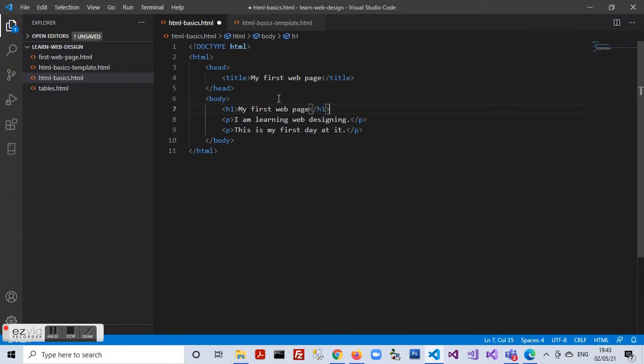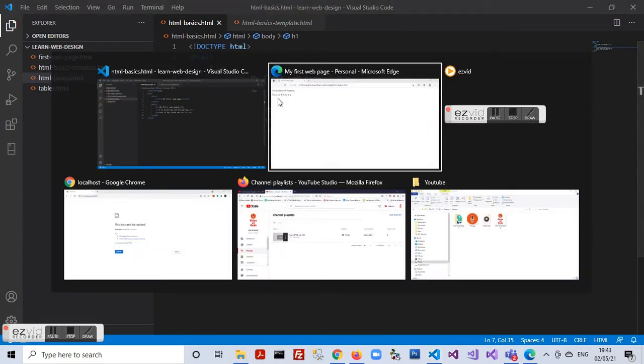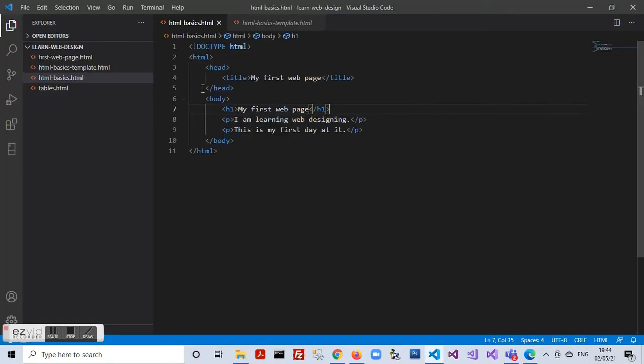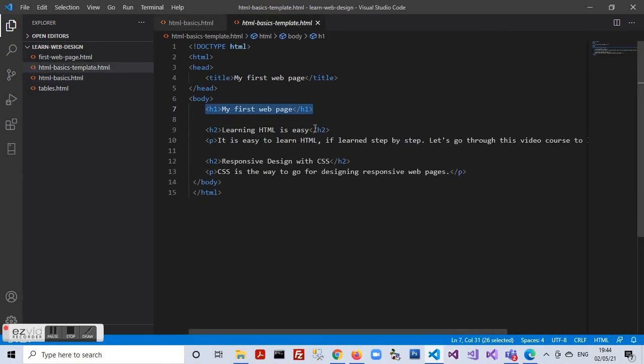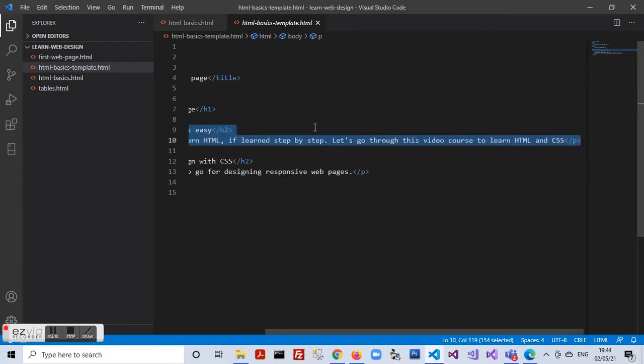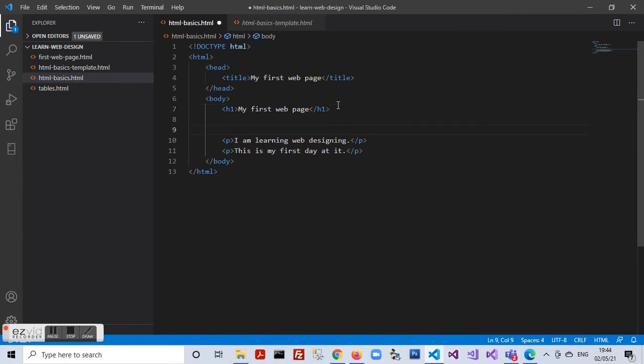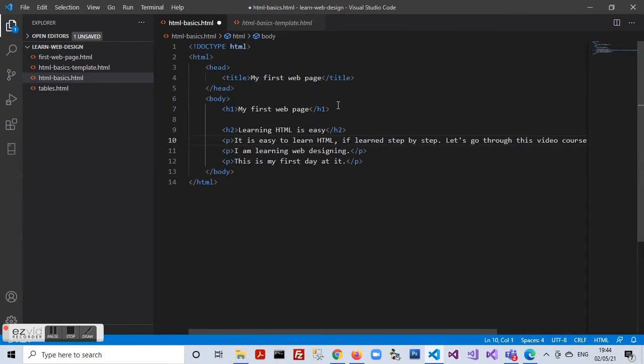So here I have created a template page from which I am copying and pasting my content. I have given a heading, which is a heading 1 tag, my first web page. Again, we may move to a template page and we may copy another content which is a heading 2 content. Heading 2 followed by a paragraph element.